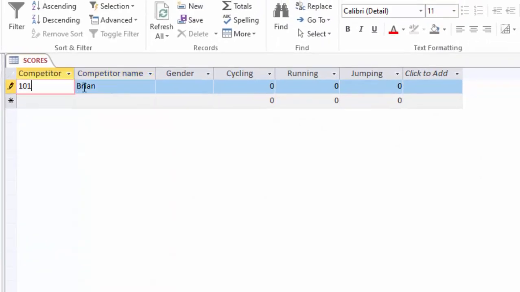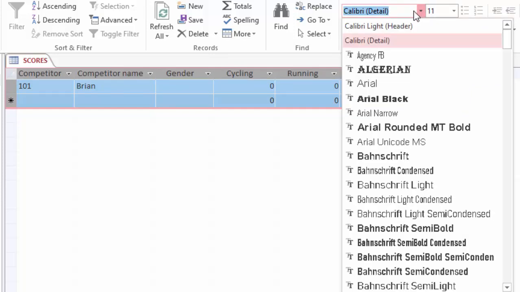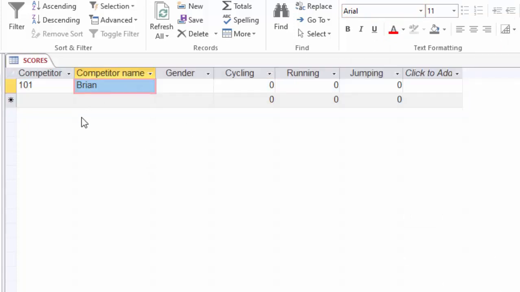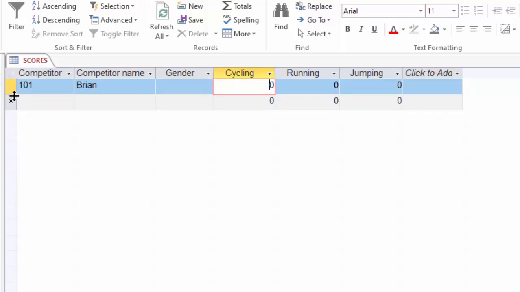If you are not interested in the font, which is at the moment Calibri, you can click the box at the corner and choose the font you want, or just type, if you know the name of the font, Arial, like that. You can also make the rows wider by pointing between the rows and dragging or resizing them.